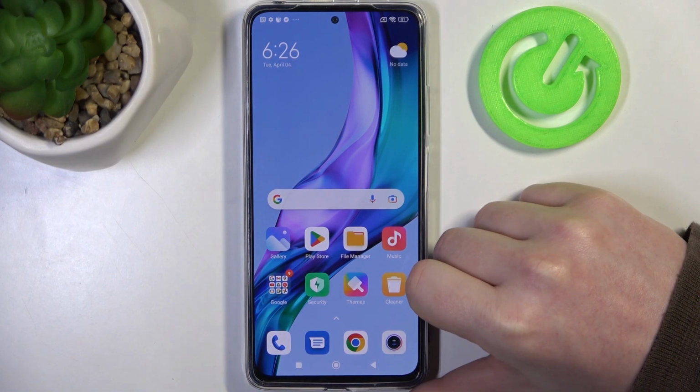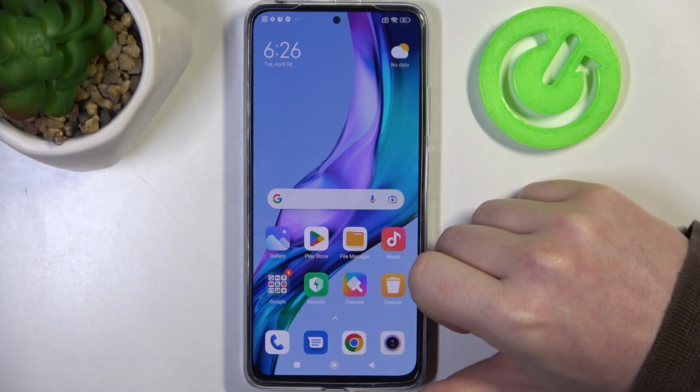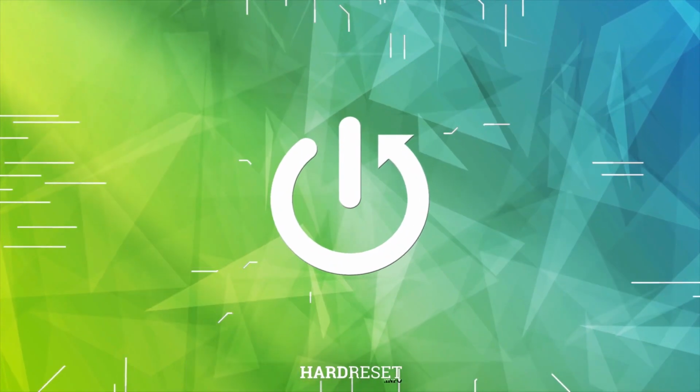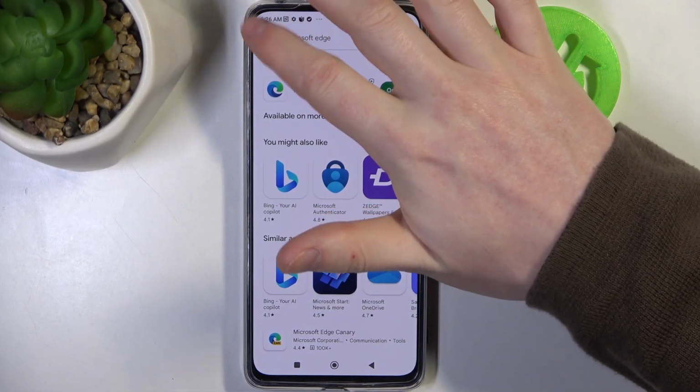Hello, in this video I want to show you how to set up custom LED lamp notifications on Xiaomi Redmi 11 Pro. And to do this, let's open our Google Play Store.